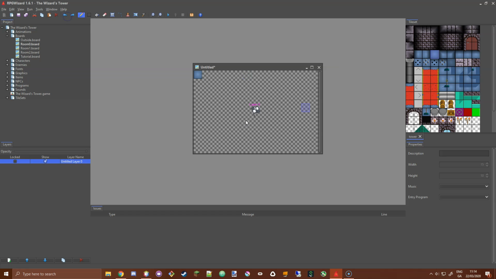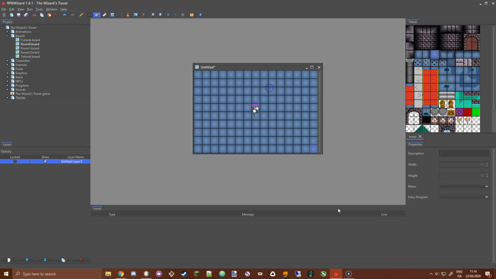That's one way. But if you have a larger surface area and you want to just fill that area, then you can just use the bucket tool, and straight away you fill the entire area with tiles.